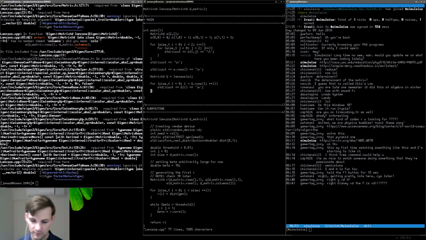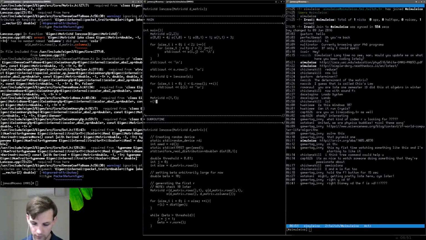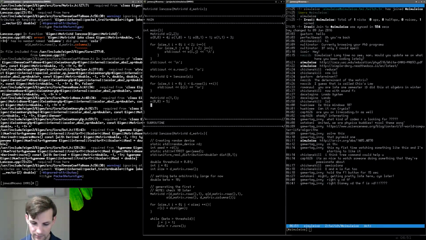Okay, let's try that. So we're going to go here. Matrix XD. We're going to say n, and it's going to be 1 by 1. Should be fine. Oh, except there shouldn't be an equal there. Okay, now we go down to the bottom and we say n of 1, 1 should be equal to 5, and it should be 0, 0, I just realized. Okay, and now we're going to say std cout n.norm, end line.